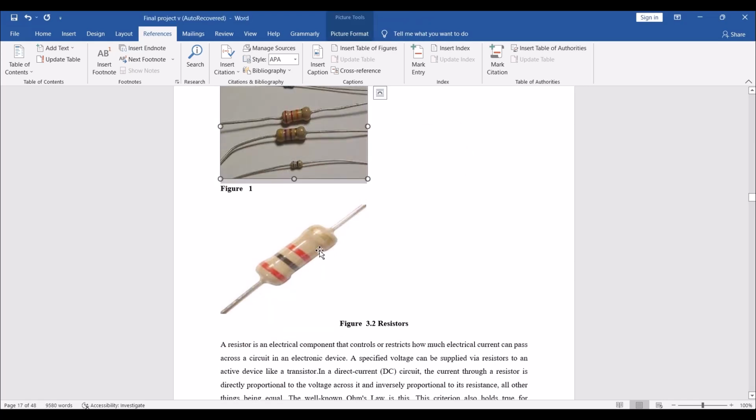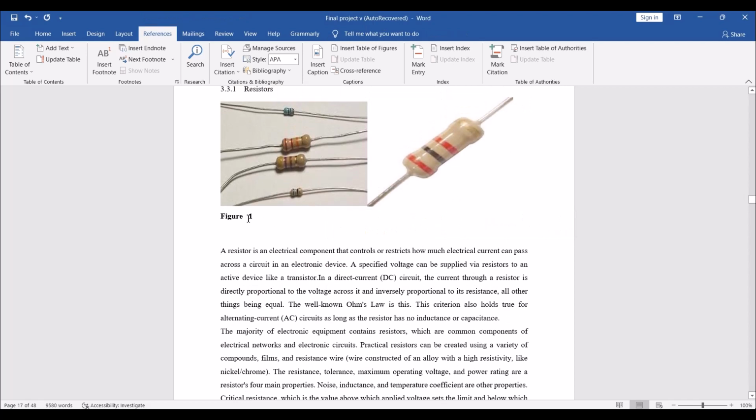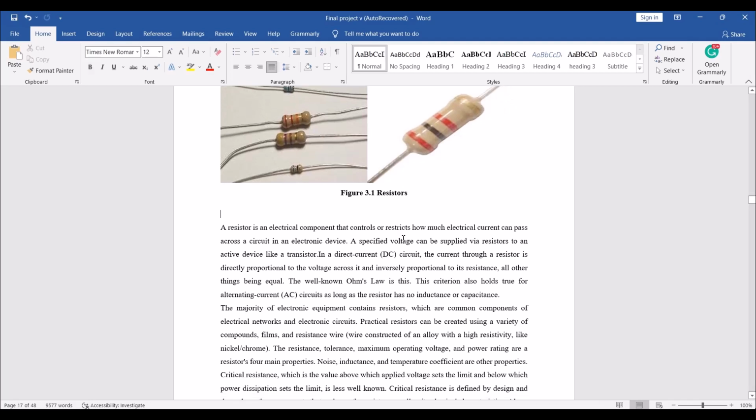So to start from chapter 1, I want this to be here. I will just clear this off. I will remove the space here. Okay, then I'll just bring it to the center. So fig 3.1. All right, fig 3.1. These are resistors. I'll click on that.